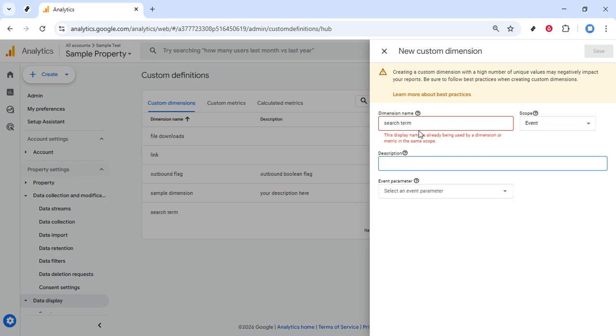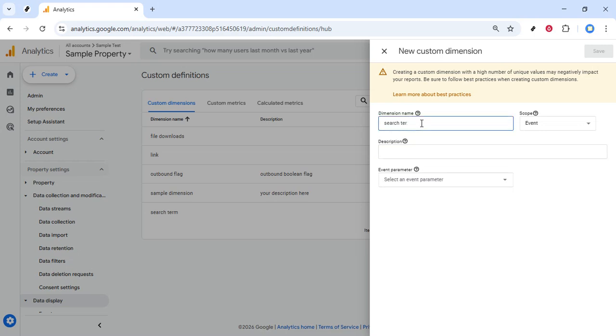For scope, select Item. Item scope links the value to each product in the items array of your e-commerce events, rather than to the whole event or user. This is essential when you want to break down a single event by multiple products purchased or viewed.